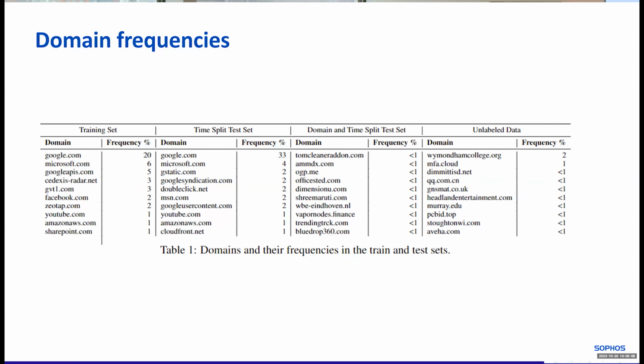So to mimic the deployment environment, we constructed this domain and time split set, where we also pick a timestamp before which everything goes into the training set, but we are not allowing domain repetition in the test set. So essentially, we are trying to construct a harder test set that tests more of the generalization capability rather than just the near duplication issue, right? And if you look at it, it's those two distributions with the unlabeled data. Those are more alike.